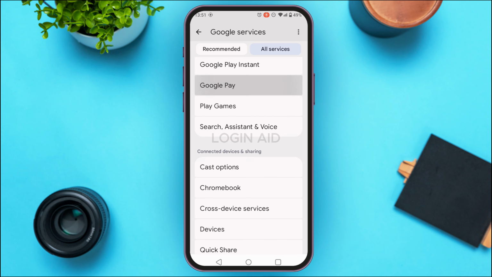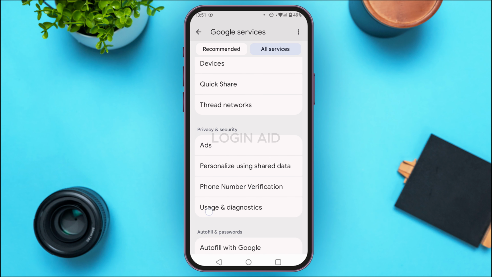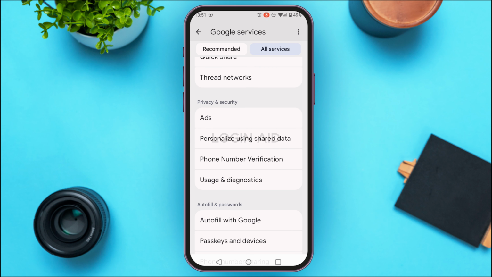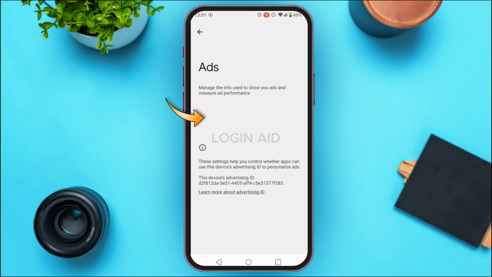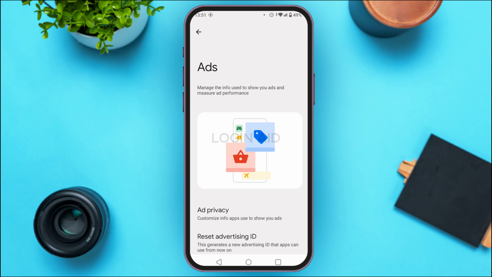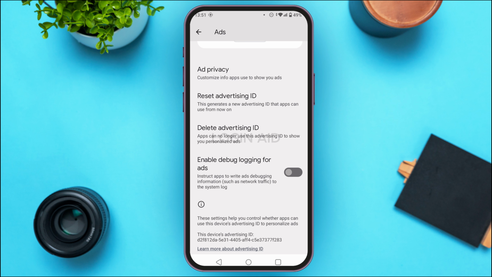Now you'll be able to see all the services over here. Simply scroll down. Find the section for privacy and security. Over here, you'll be able to find various options. Simply tap on this option, ads. Now you'll be led to the ads interface. You'll be able to find various options over here. Over here, what you have to do is simply find the option for reset advertising ID.